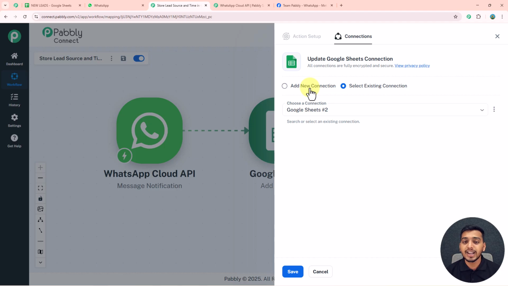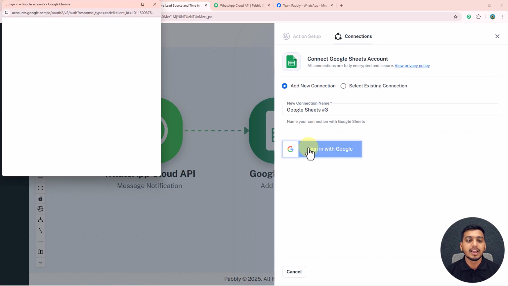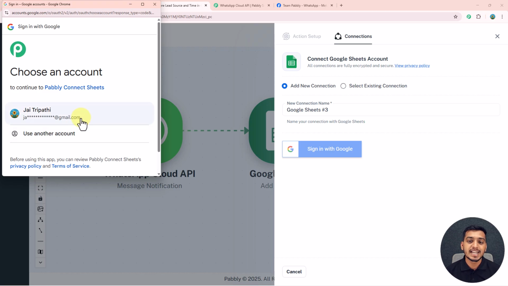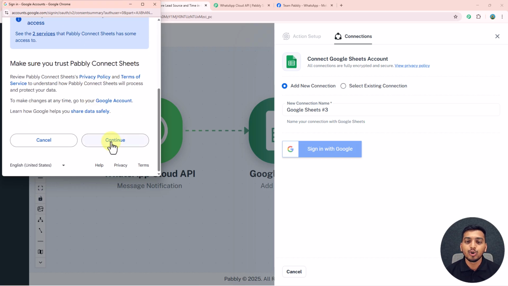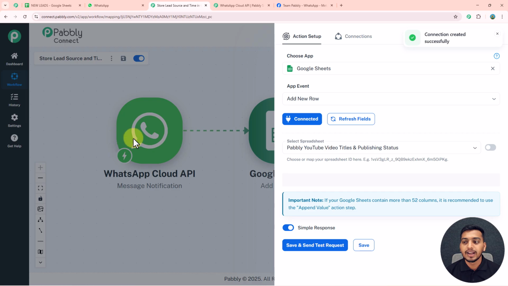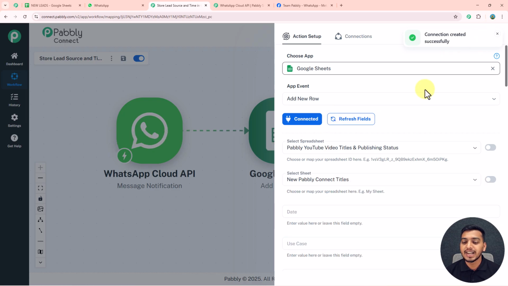So if you are connecting your Google Sheet account with Pabbly Connect for the first time, then you have to go with this add new connection button, or if you have already connected your account, then you can go with the select existing connection. But to show you how you can add a new connection, I will click on this add new connection, and after that I will click on this sign in with Google, and from this left side here I will select the account which I want to connect with Pabbly Connect, and after selecting this account I will click on this continue button to grant Pabbly Connect authorization. And here you can see our connection is created successfully.